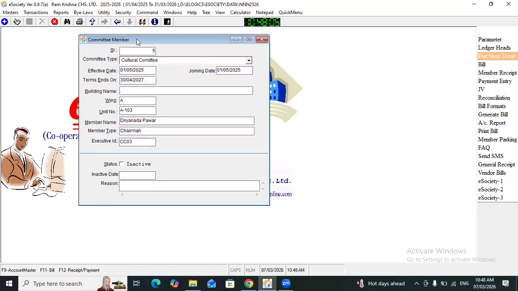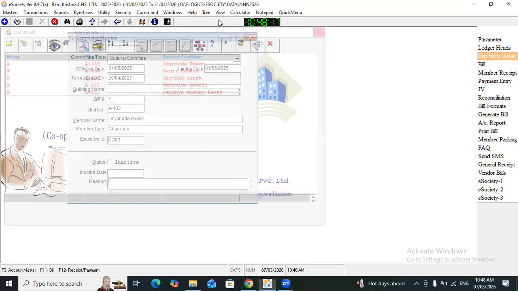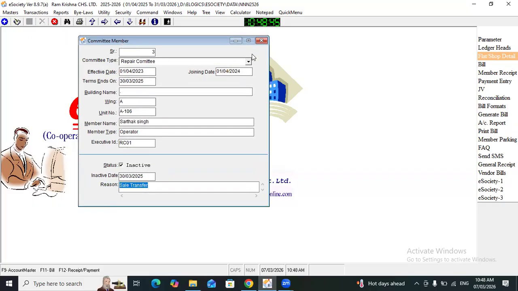For viewing all the committee members, click on this browse. Here you can see the list of all the committee members we created. I have created one example for the inactive member. For this committee type, Repair Committee, effective date is 23 and end term is 25. As this committee member is inactive, the status inactive is ticked, and the inactive date and reason for the inactivation are written here.